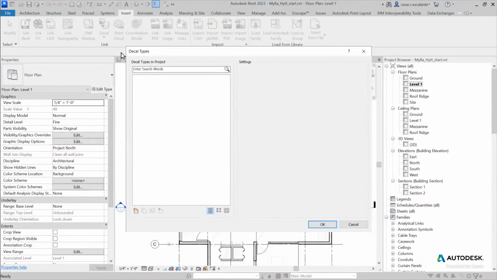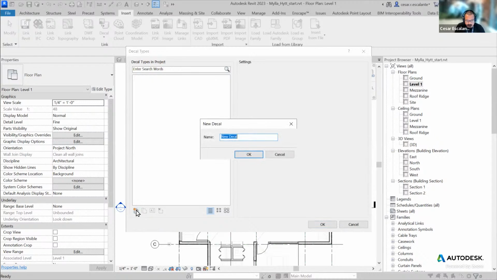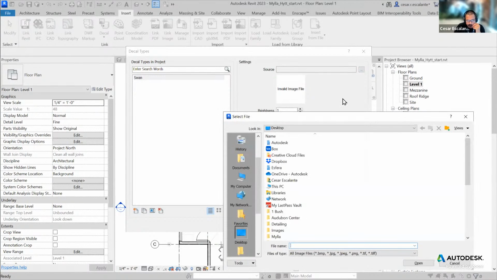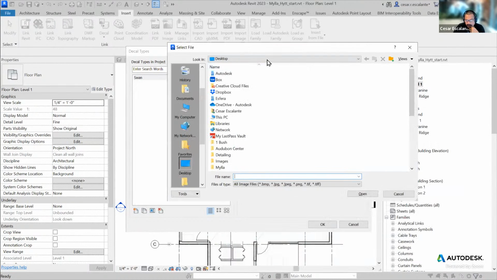And so to create a new decal, you start by creating it using this button in the decal types. And in here, I have an image that's called a swan. I'm going to call this swan. Okay, these are the properties of that image as they're going to be loaded into the project. And notice that there's something called source. The three little dots next to the source cell allow you to browse the location of that image.